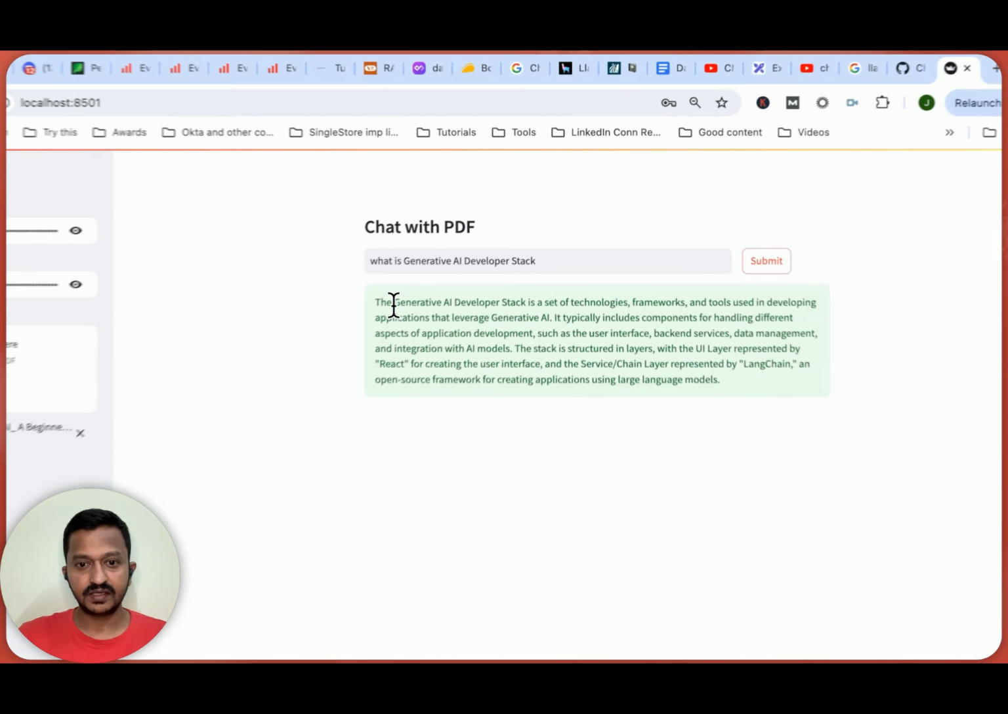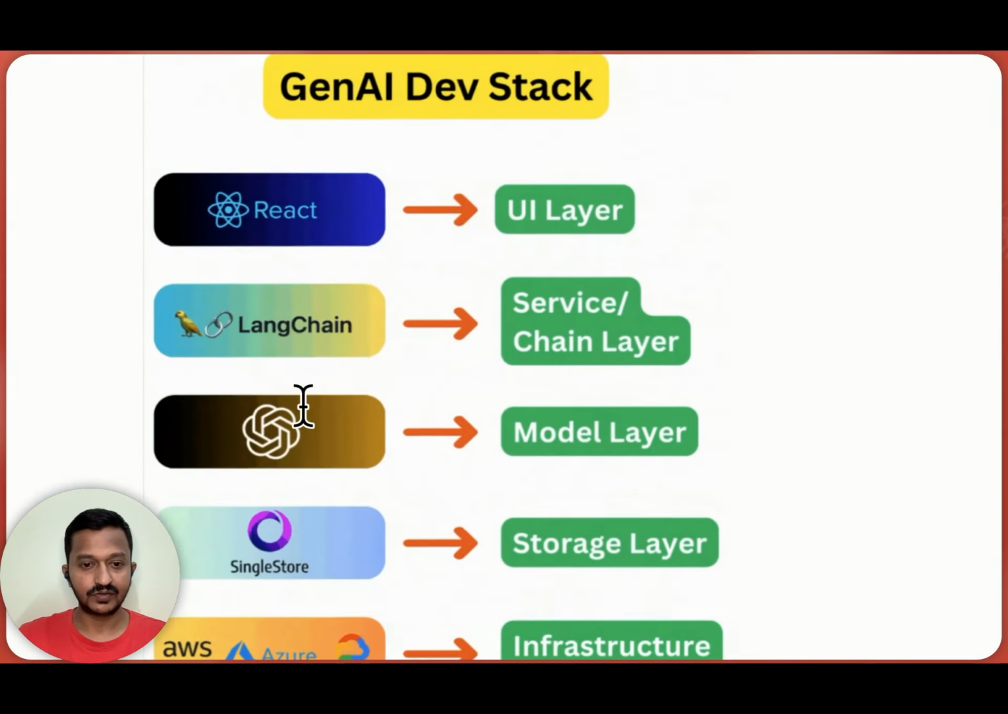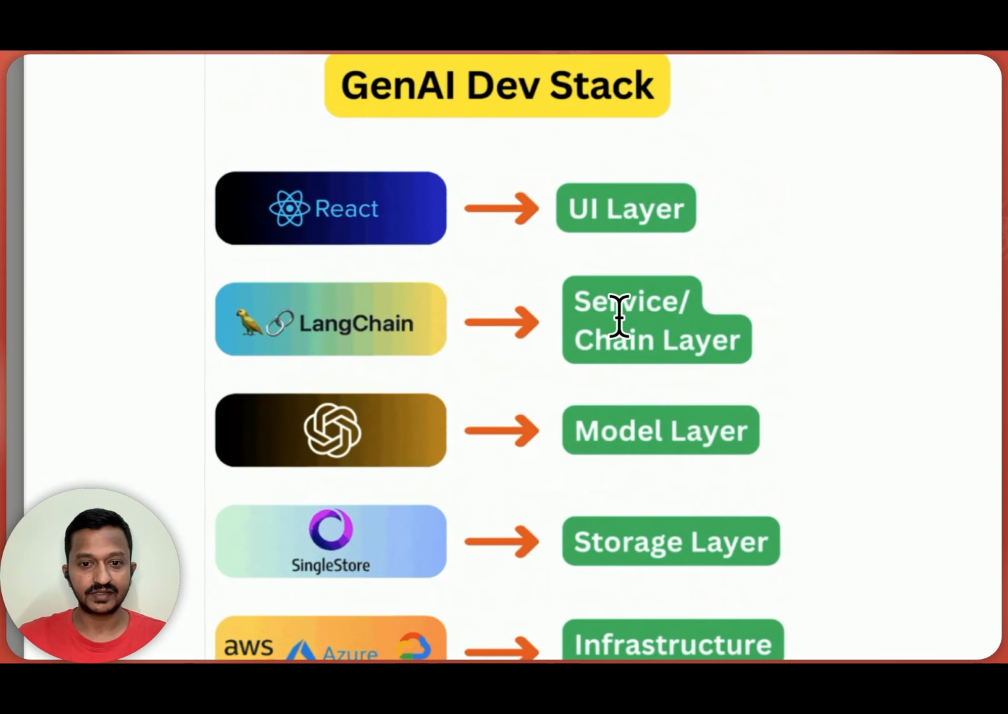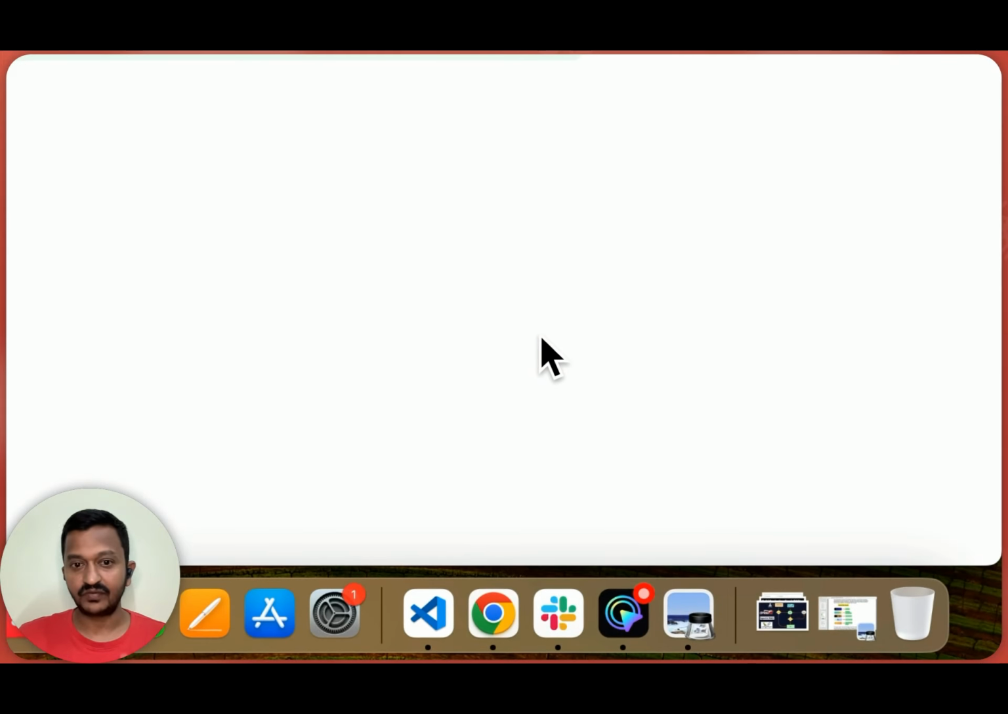So as you can see, the generative AI developer stack is a set of technologies, frameworks, and tools used in developing applications that leverage generative AI. It typically includes components for handling different aspects of applications. As you can see, the stack is structured in layers, with the UI layer represented by React for creating the user interface, and the service layer represented by LangChain and open source. So React is the UI layer and LangChain is the service layer. So basically, it is answering what we are asking for.